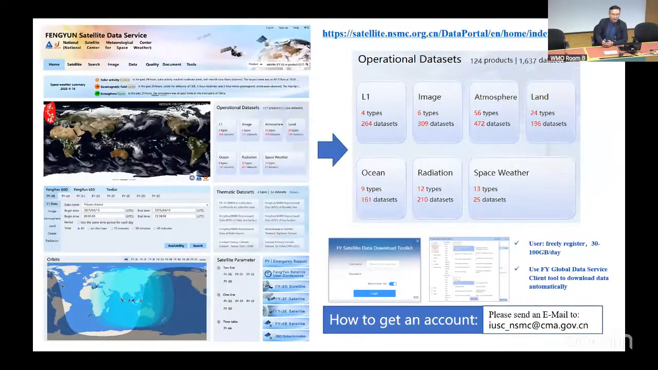And this is our center's homepage. If you are interested, you can visit this website and download the Fengyun satellite data. We also recommend you use the toolbox we call the download client. You can use this client to download the Fengyun satellite data automatically. It's very easy and convenient to get the Fengyun satellite data.